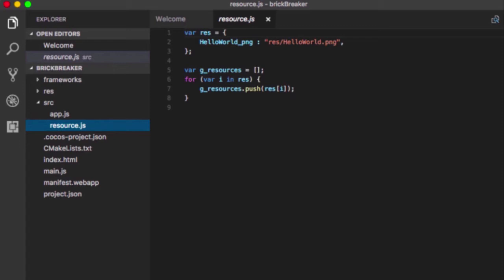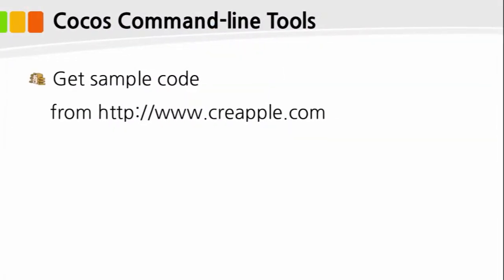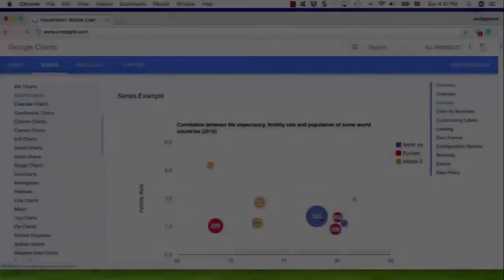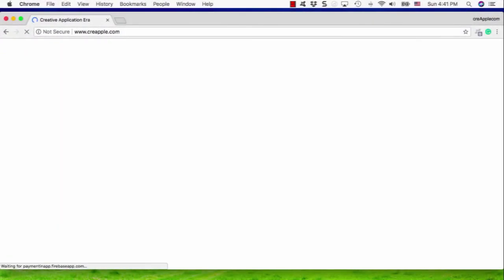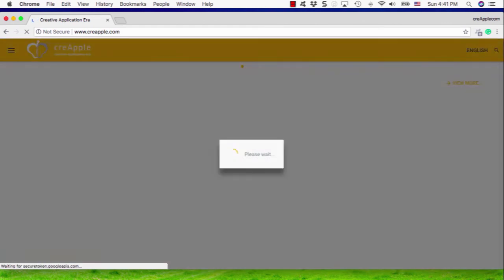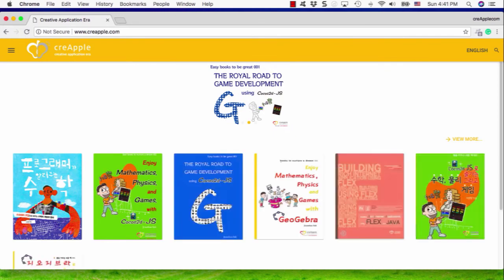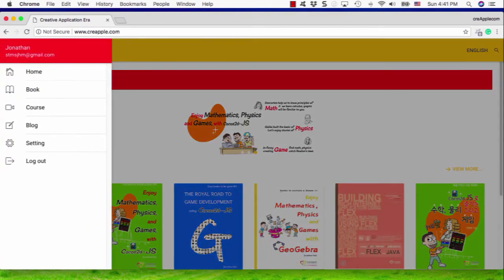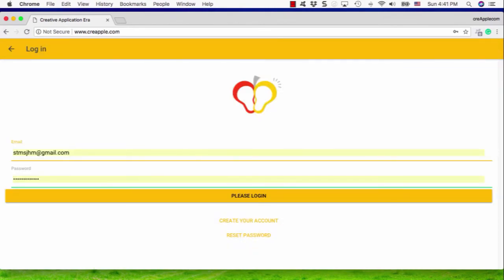Now let's move to the second part of my talk, which is about getting sample code. As I mentioned, in order to get the sample code of this course, we can visit the Createpool website. It's located at www.creappl.com. You can enjoy the other content as well. Now let's visit my website. The UI can be changed, but basically we have to register a user ID and password in order to get the source code. Please visit and register your ID and password.